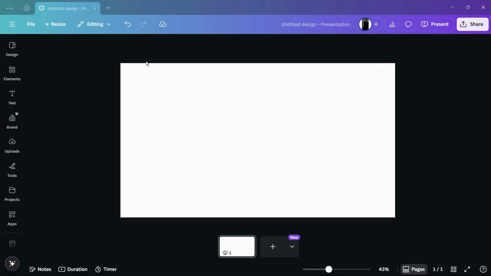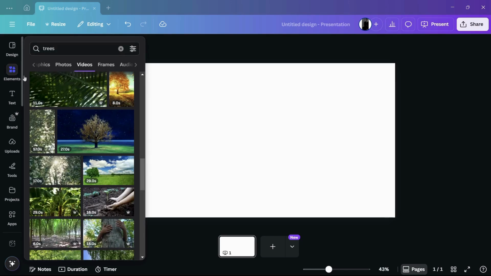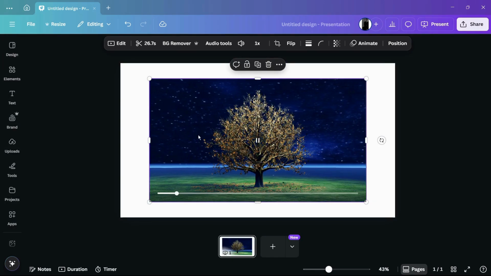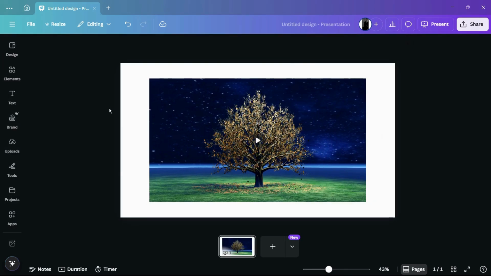So let me quickly add a sample video so that we can rotate that. To add a sample video, I'm going to click onto this elements tab at the left hand side, and from here I can choose any of the videos listed here. So let me choose this video right here, and here you can see that the video has been added into my canvas, and now we will attempt to rotate it.